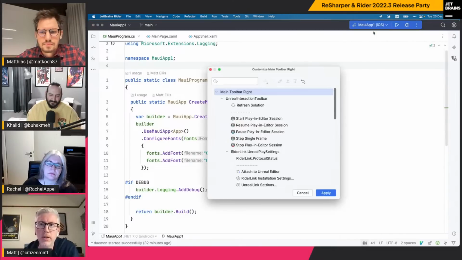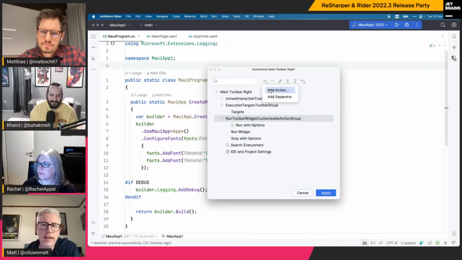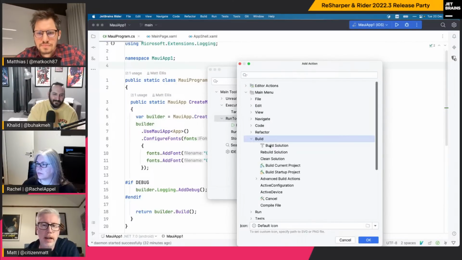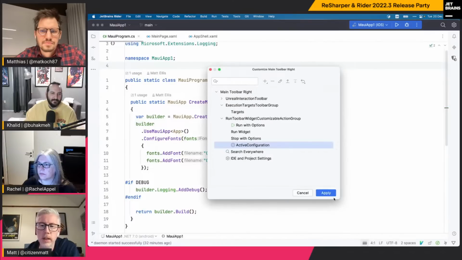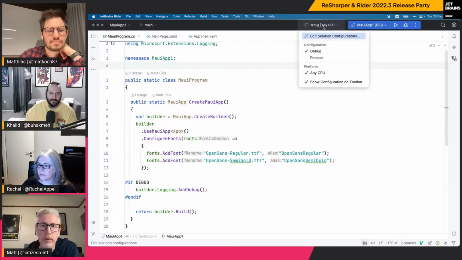We can right-click, customize toolbar. If I just close that down a little bit and select that, I can go add an action, main menu, build, and here I could add build solution if I wanted to, or active configuration, and just make sure that's in the right place. And now we can see we've got our drop-down item that we've got going on here.